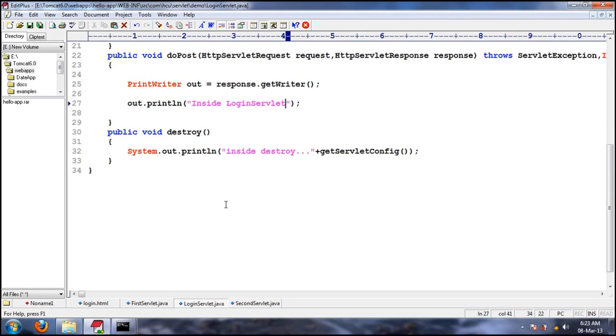Now, are we dispatching the same request here in this requirement? Are we dispatching the same request from the login servlet to the first servlet and from the first servlet to the second servlet? No, we are not dispatching the same request. We will develop forms so that new requests will be generated. Session management is something where we can share information between multiple requests of the same user.